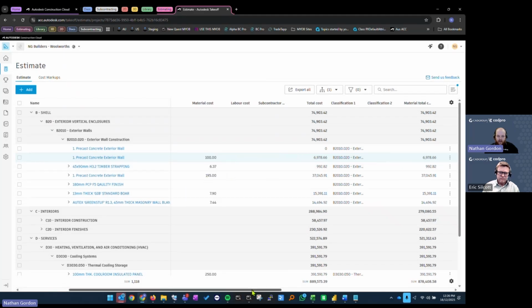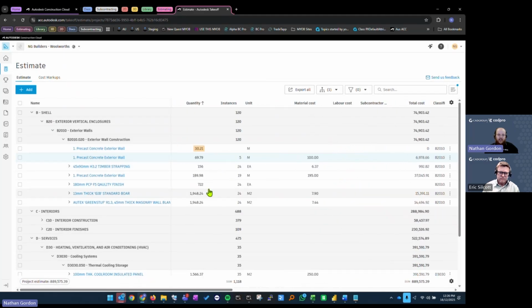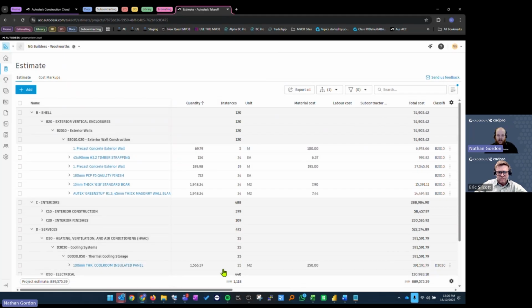Now, if I scroll back to the left here, I want to show you that the change I made is reflected. Even though this originally was coming from a takeoff quantity, I have manually updated it. But ACC will remember it as well. So at any time I can say, actually, no, I've made a mistake here, and just revert it back to the takeoff quantity.